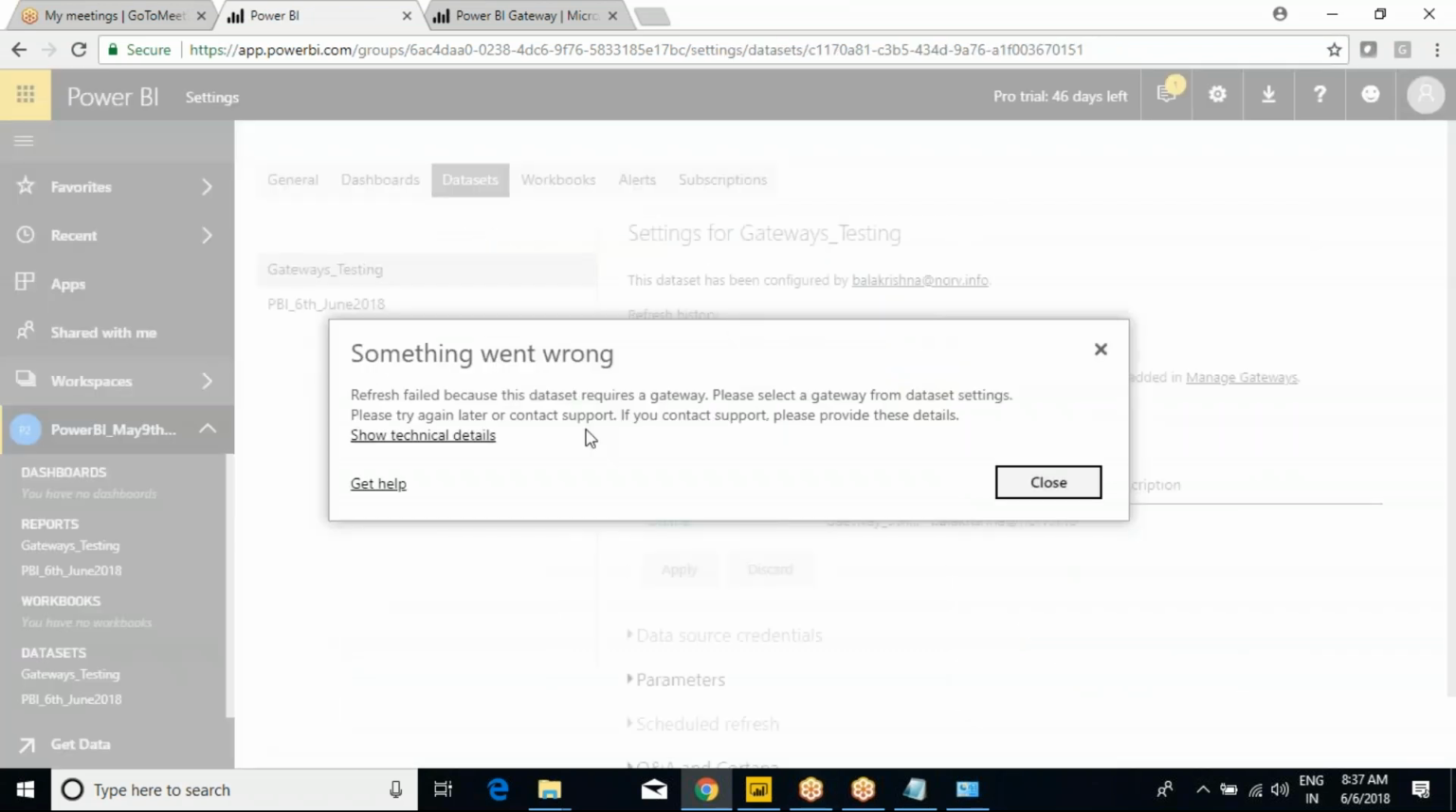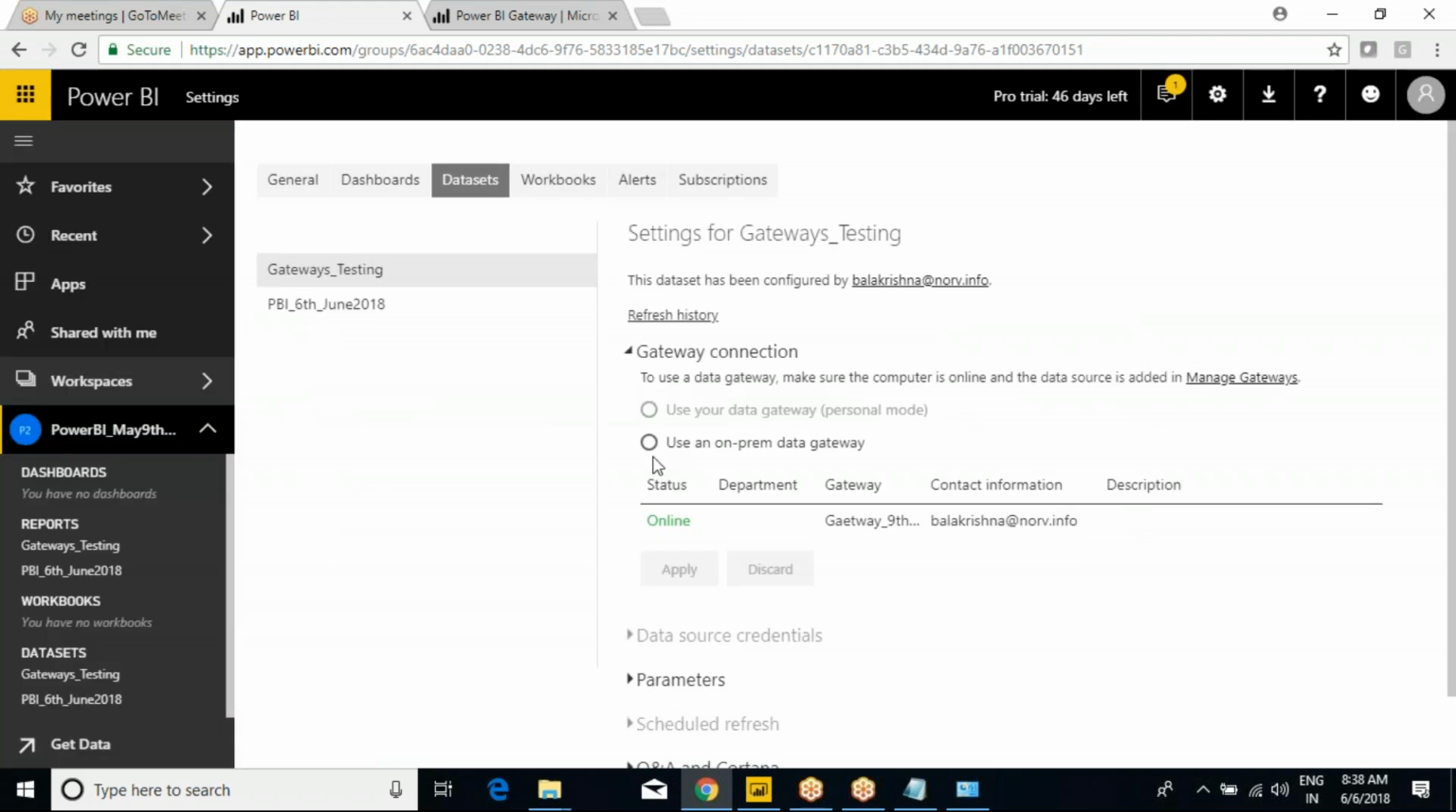Still something is missing. Refresh failed because this dataset requires the gateway. That gateway has not been used by this particular report. Now close this one. Now it's going to the same window, showing as online only, but there are two reports available now. Why are two reports available here? Because we published only two reports under this particular workspace. So that's why it's showing like that.